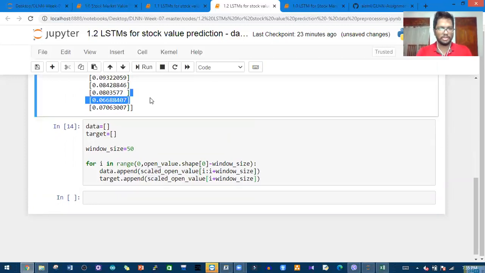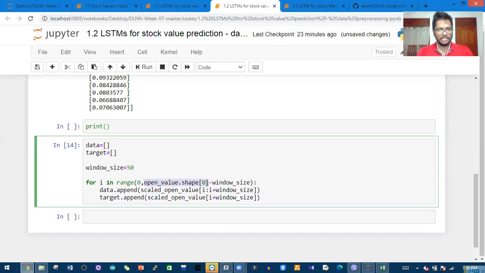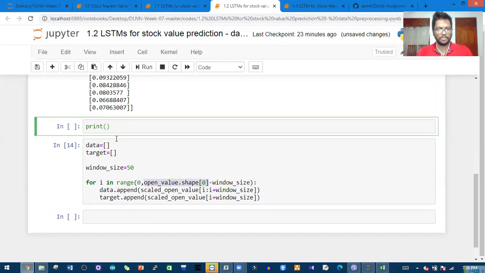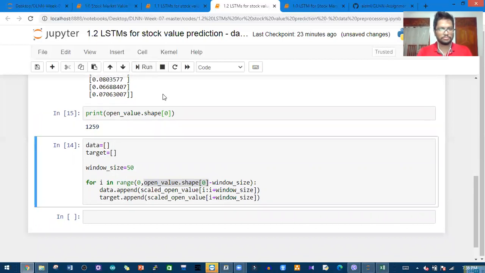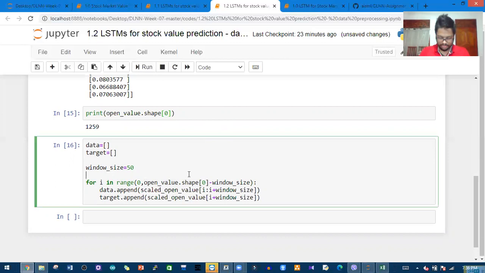And also I will print open value.shape as well. Okay, so now can someone tell me? Now, sorry about that earlier case. Now you should tell the answer.